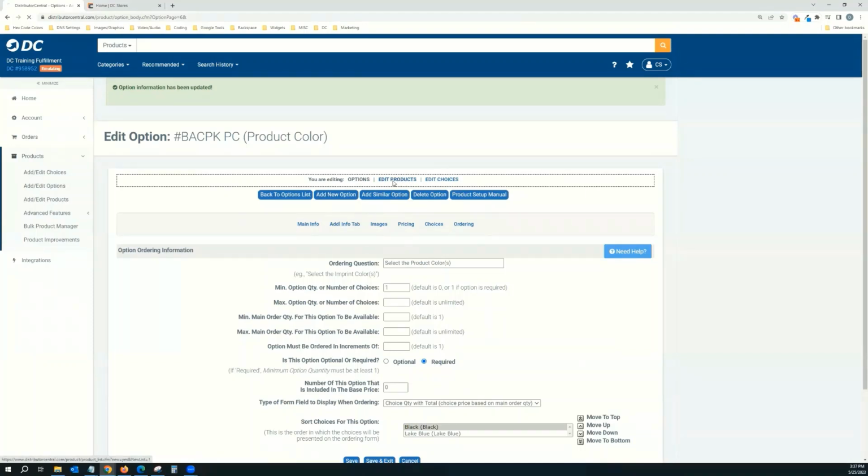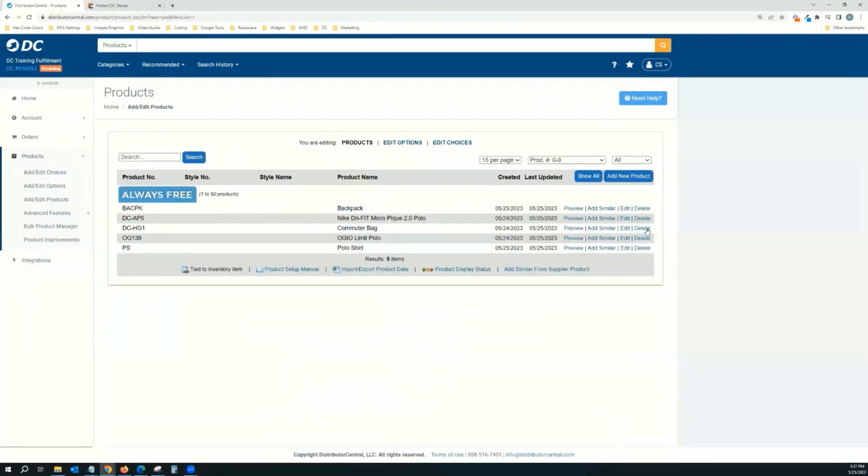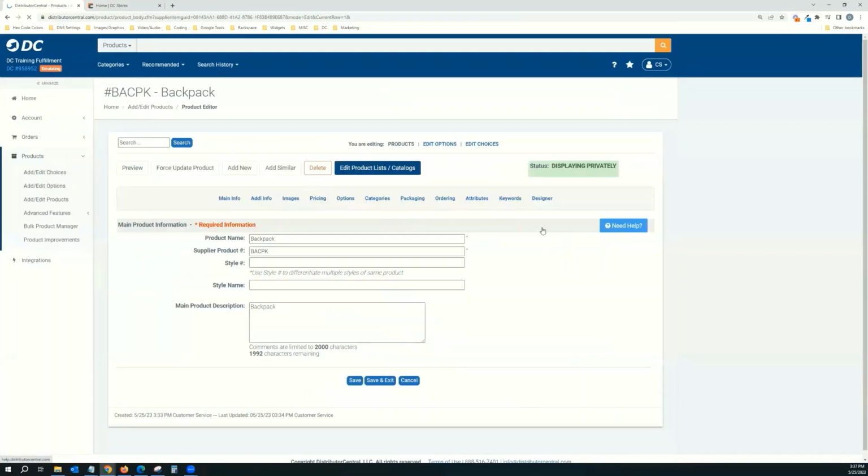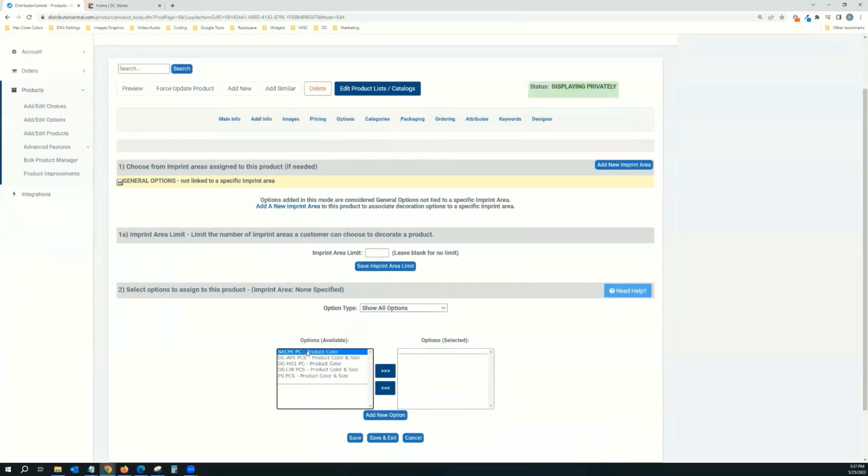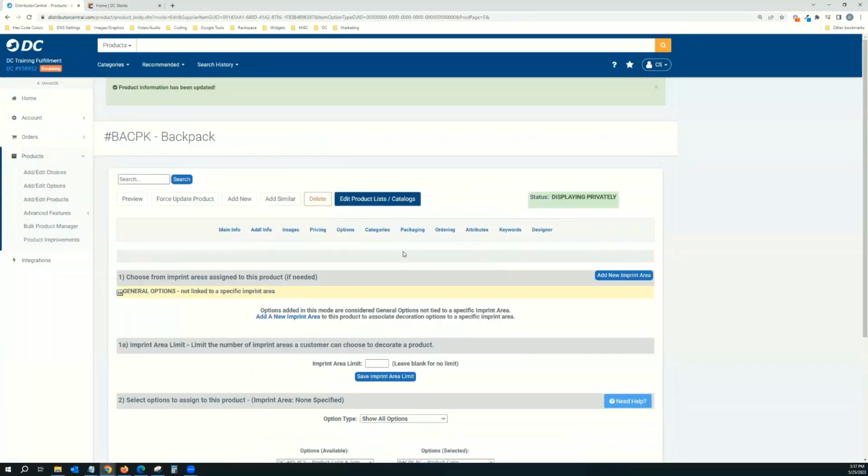And now I'm going to go to products, go to the one I created. Now that I have it created, go to options. There's my backpack product color is the only thing I need. Hit save. This product's good to go. And now I can go ahead and move on to the last step. So let's say I'm done now. And now I'll move on to the last step, and I'll go ahead and I'll create my product list, and I'll add the products to that list.